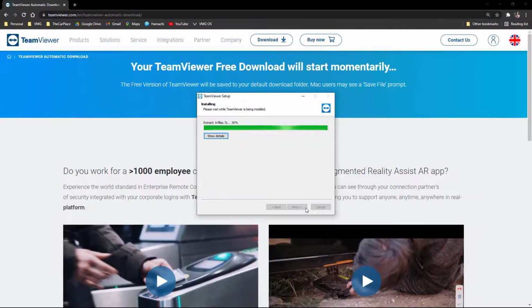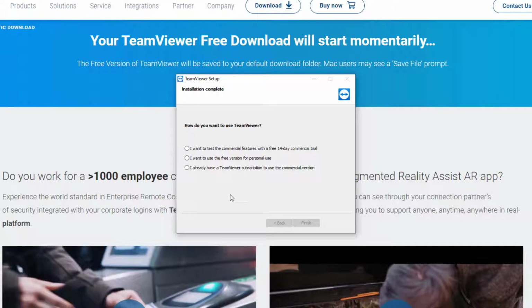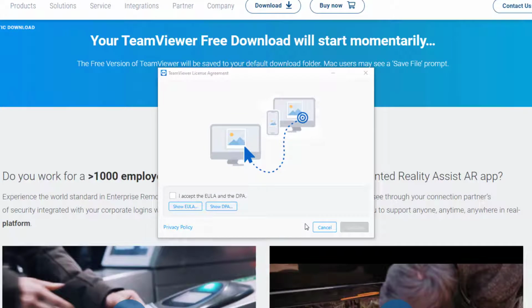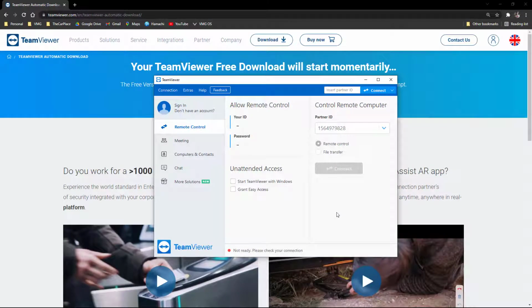The installer will begin installing, and once complete, we'll get a window that looks like this. In this window, you want to select the middle one which says, I want to use the free version for personal use. Once you have that selected, click on Finish, and if you get a pop-up window that looks like this, simply check the I accept checkbox and say Continue, and your TeamViewer is now installed.